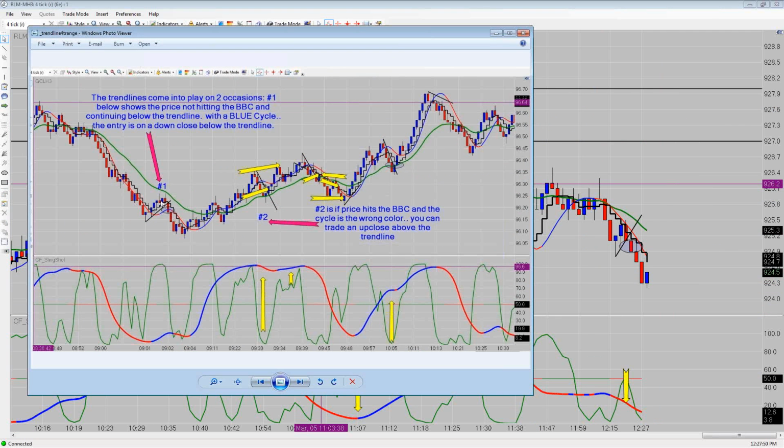If there's so much momentum that price does not pull up and test the BBC, or the cycle turns color, or both, if you can draw a trend line up the bottoms like that, like I just did right here, and you get a close down below that trend line, that confirms the continuation in the direction of the trend. Okay? As long as you still have divergence down here on the bottom. You can have divergence and have the cycle be the wrong color in this case. You can have that, but as long as you still have divergence.